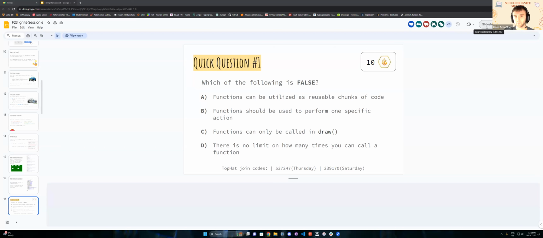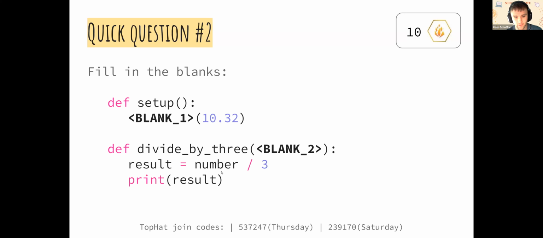This also brings us to our next question. We want to fill in this blank. We have def setup, and we have this function here called divide by 3. It's going to compute the result of a number divided by 3. We need to figure out what the values for blank 1 and blank 2 are going to be. If you want to head over to Top Hat, I'll start that question now. That question's live, so go ahead and answer it. Think about how we just talked about parameters and how we call functions with parameters. Those are all key concepts for this question.